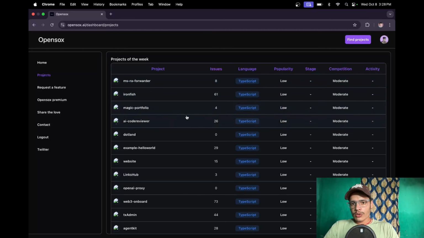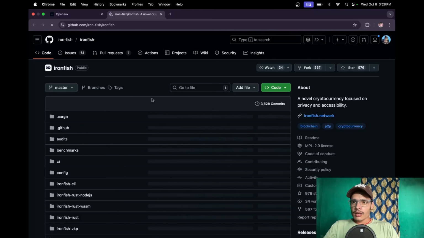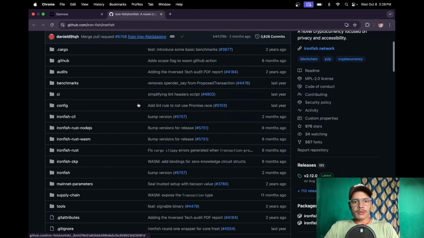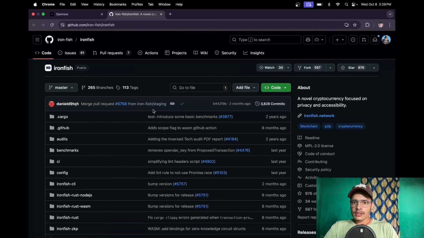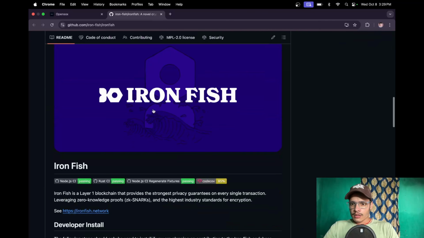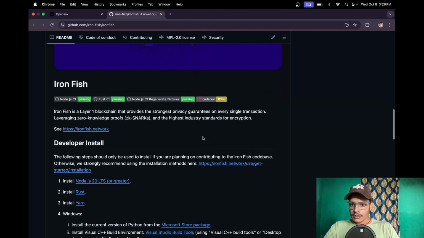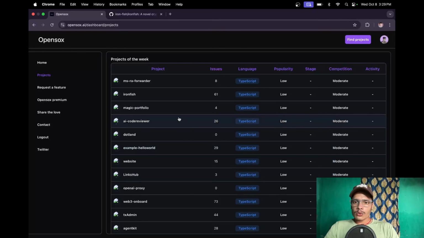So here you can see Iron Fist. So let's explore this one. And okay, so a novel cryptocurrency focused on privacy and accessibility. Okay, so this is more of an official project, and here you can see it is mainly in TypeScript, and they have the instructions and all of that. And again, you can go to other projects. So let's go to this one, Dotland.